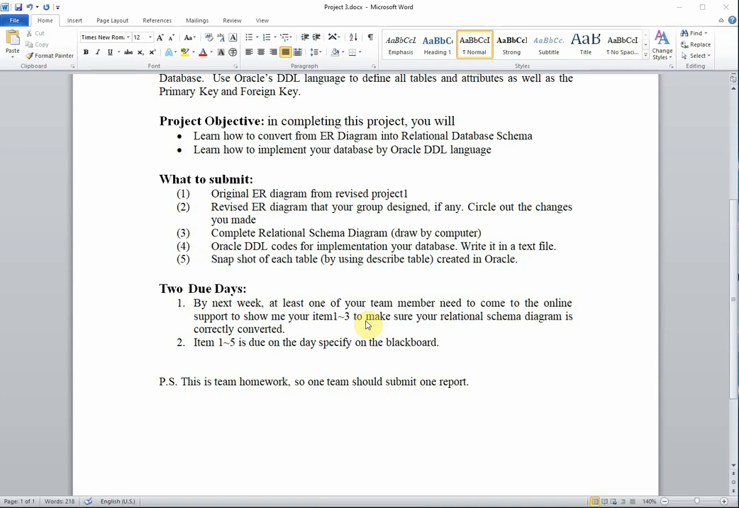And therefore, you will have about 1 week to come to the online support so that I can talk to you and make sure that all the things are running correctly. Of course, I would prefer that the whole team is there so that everyone can know what went right and what went wrong.